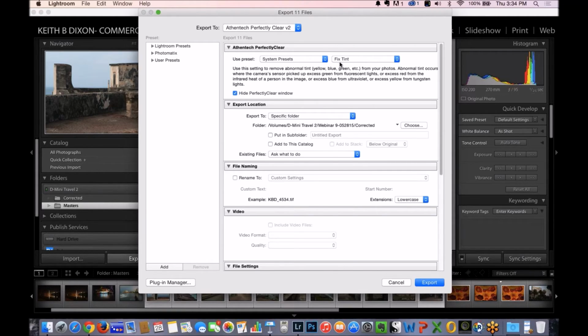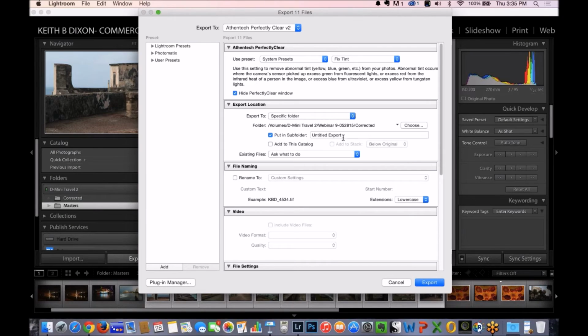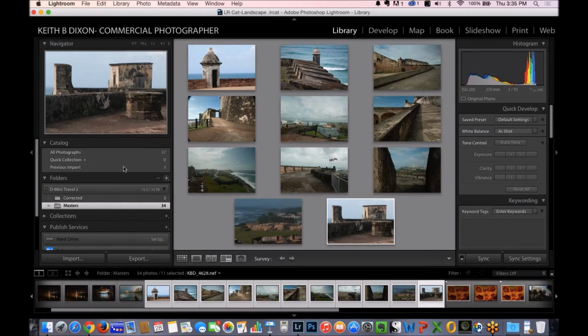Fix tint. So we're just going to assume that there's a problem with the tint because we looked at the images already, and we're going to basically select a folder. And just to make this really simple for the import part, I'm going to create a subfolder, and I'm going to call this Puerto Rico, right? We always say PR. And we're going to export.